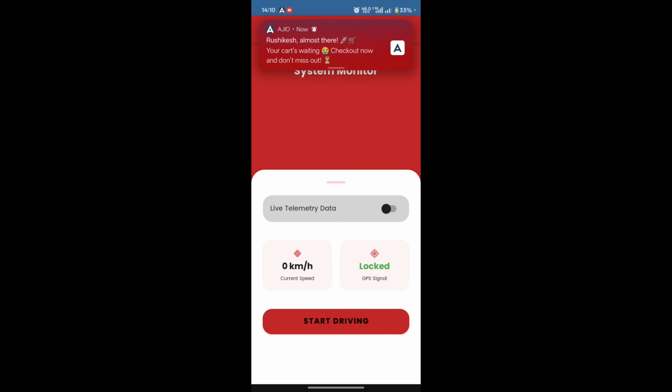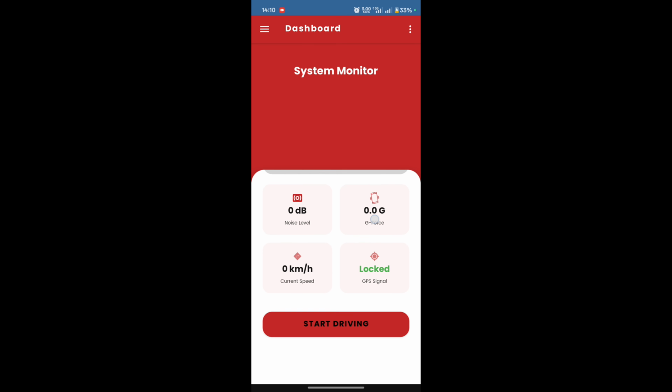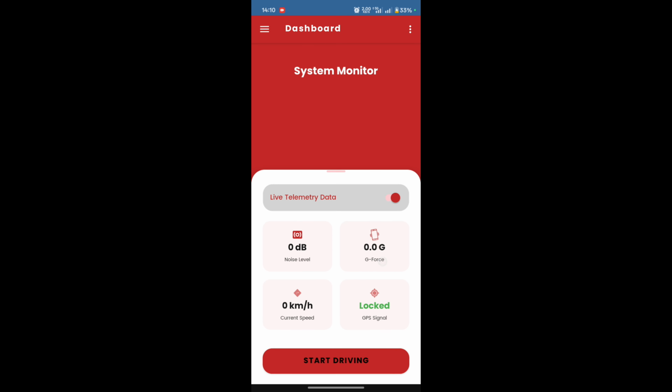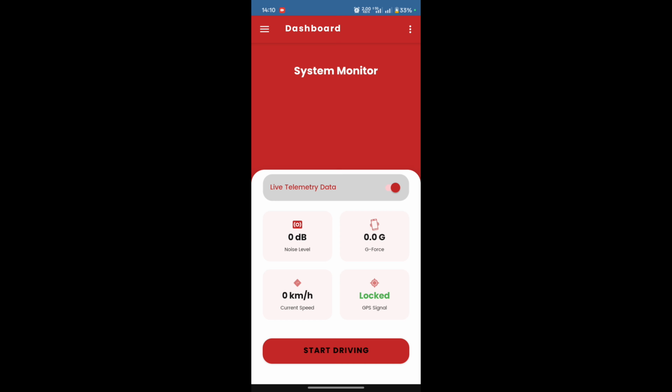As you can see, the dashboard screen appears where we have the live telemetry data and some options. It is displaying the current speed. Then we have the GPS signal as lock, which means we have already allowed the location permission. If I tap on this live telemetry data switch button, then the noise level and gravitational force, that is the accelerometer values or sensor values, appear here.